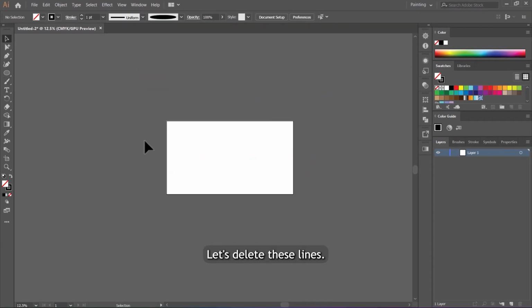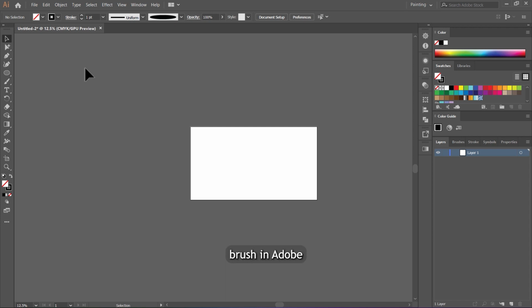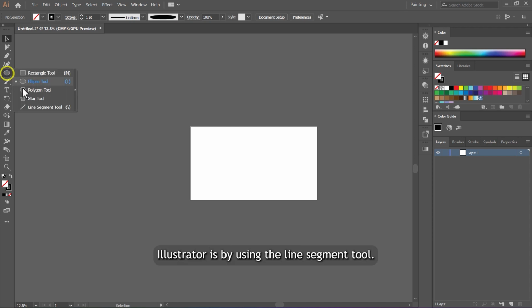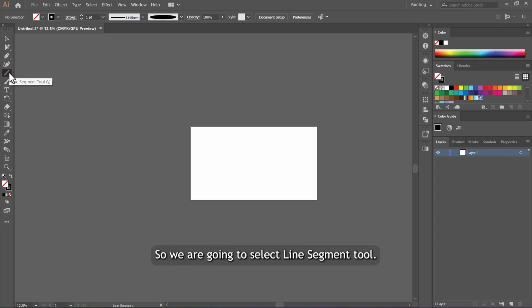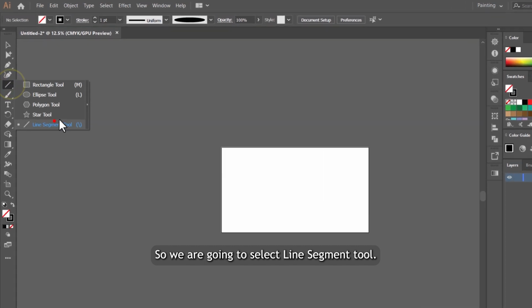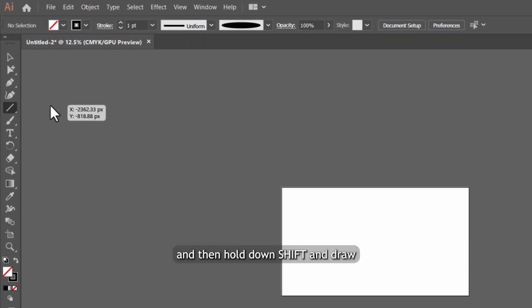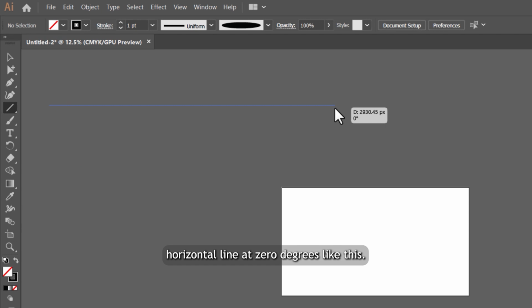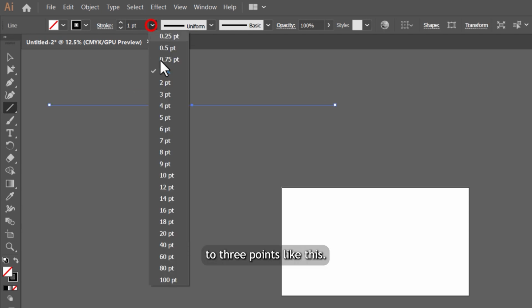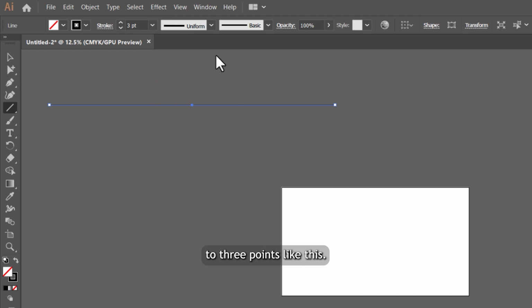Let's delete these lines. And the second way to create a custom brush in Adobe Illustrator is by using the line segment tool. So we're going to select the line segment tool and then hold down shift and draw a horizontal line at 0 degrees like this. Then we increase the stroke weight to 3 points like this.